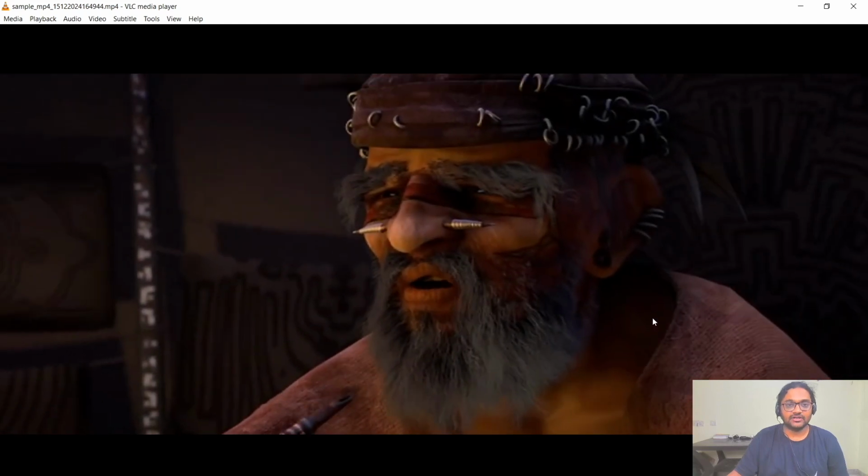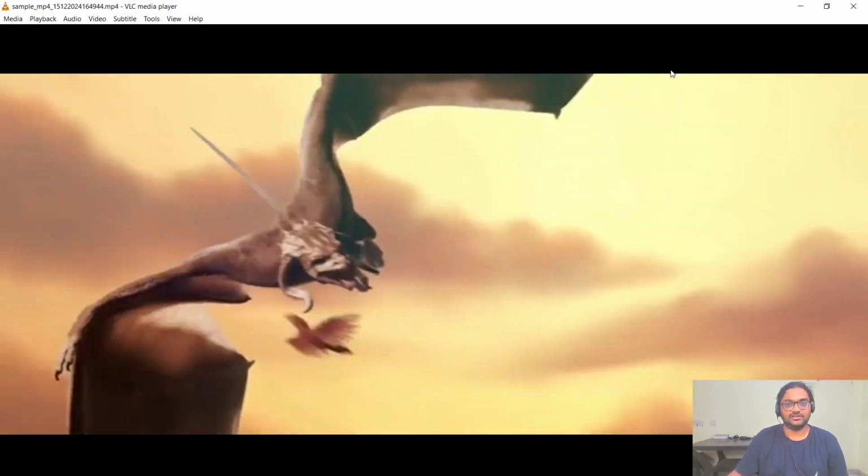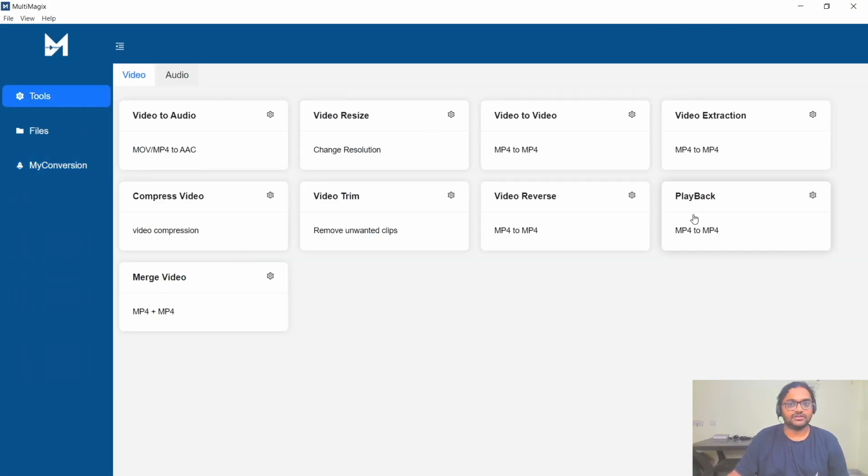So the video and audio both are actually playing twice as fast. Audio is doubled as well as video frame speed is also doubled. So that's how you use the video and audio playback feature. And the next is about the merge video.